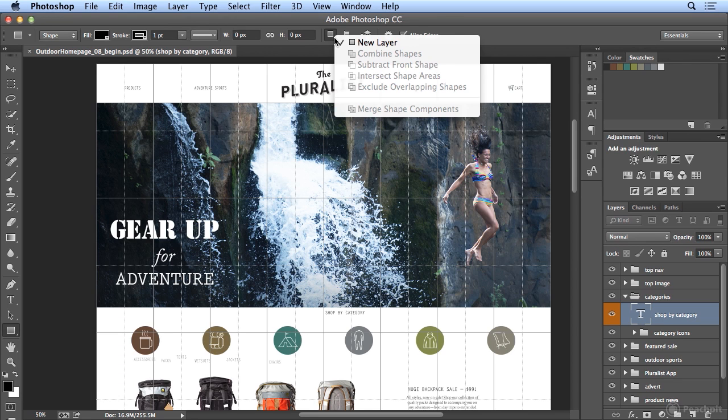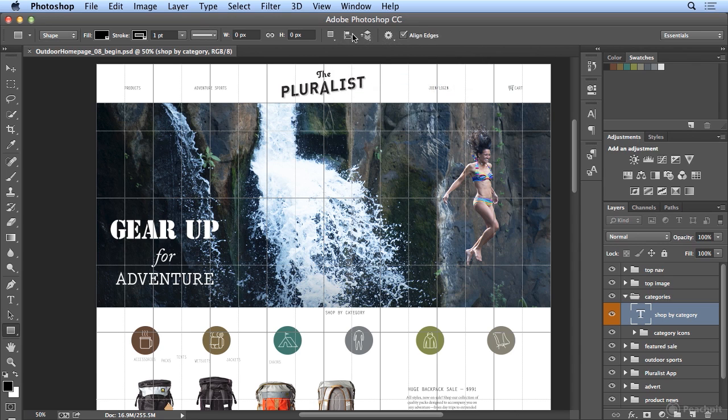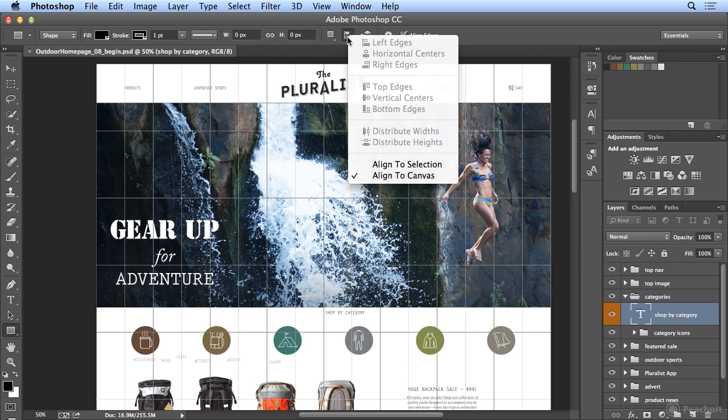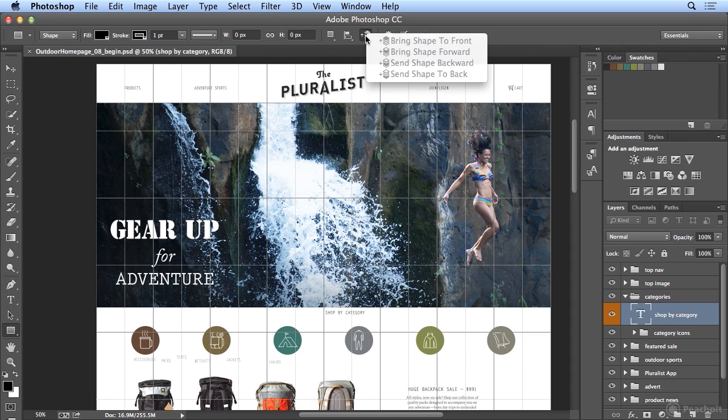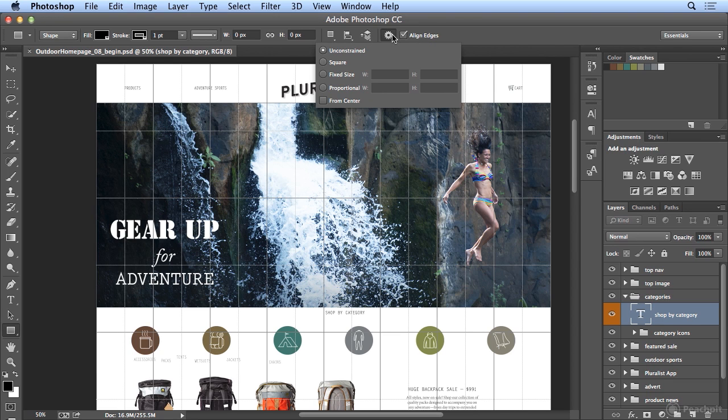When you're creating shapes, they can go to a new layer, but if you have multiple shape layers, you have the option to combine them, subtract, do intersections, or even merge. Also, if you have multiple shapes selected, you can align or distribute them, and you can control the stacking order. Bring shape to front, send it to back if you have several shapes on the same layer. And finally, you could set up fixed sizes before you create your shape.